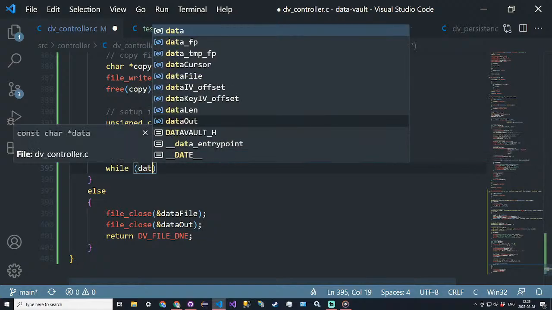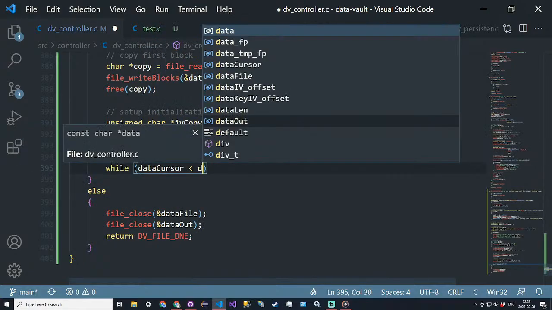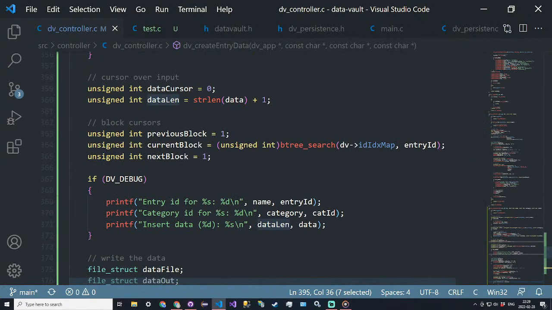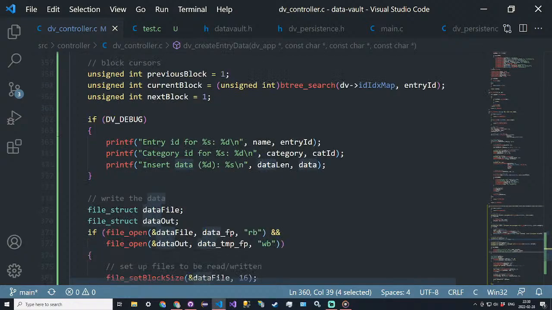So it's going to be a while data cursor is less than data length. So this loop will always occur if we still have data to be read, which is indicated by data cursor. And data length is the length of data plus 1, because we want to be writing that last termination character. We don't want to just be writing the ASCII characters. We need the termination character because, once again, the format of our data file is that the termination, the 0 character, actually indicates when the entry ends.